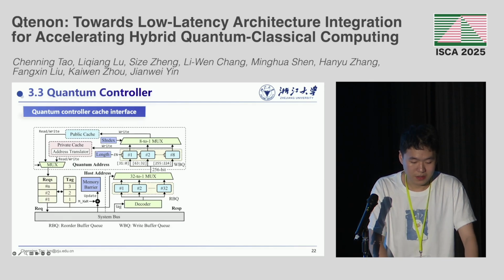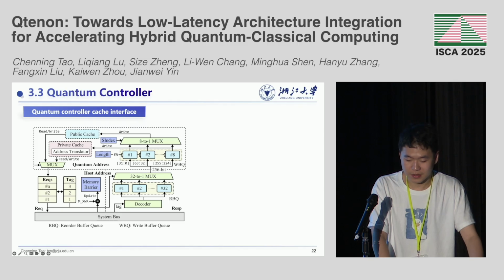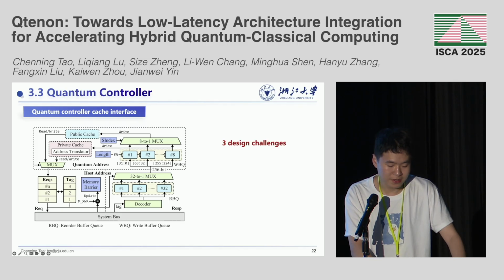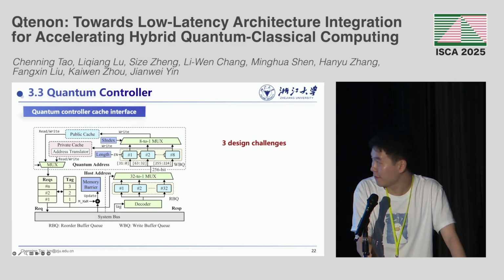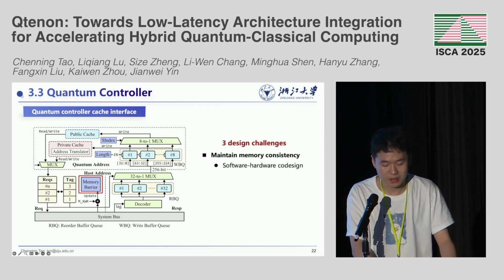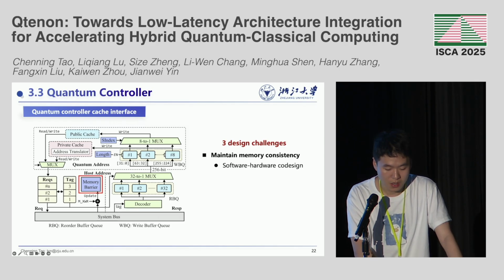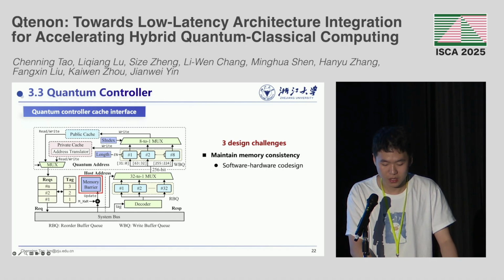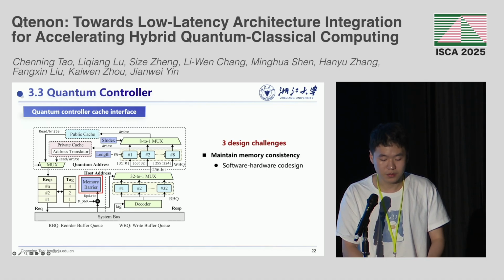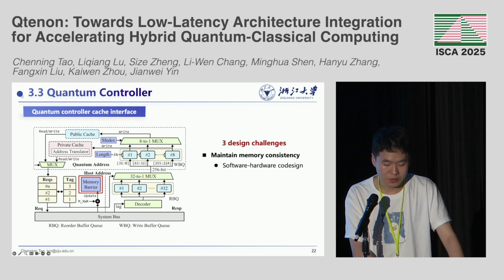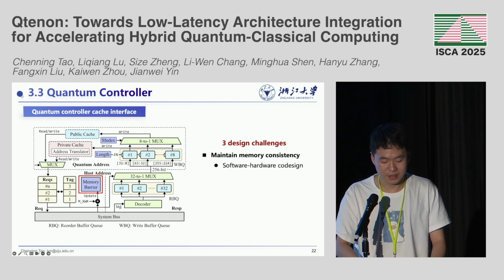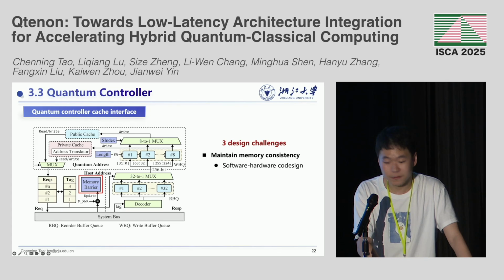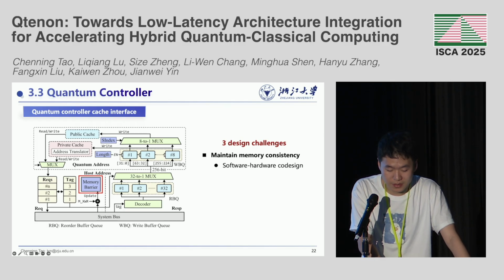This is the design of our quantum controller cache interface. When designing this cache interface, we faced 3 design challenges. The first challenge was how to maintain memory consistency between the quantum controller and the host. To address this, we use a hardware-software co-design approach. On the hardware side, we have introduced a memory barrier that ensures the updated data is properly stored, and the software solution will be discussed later.